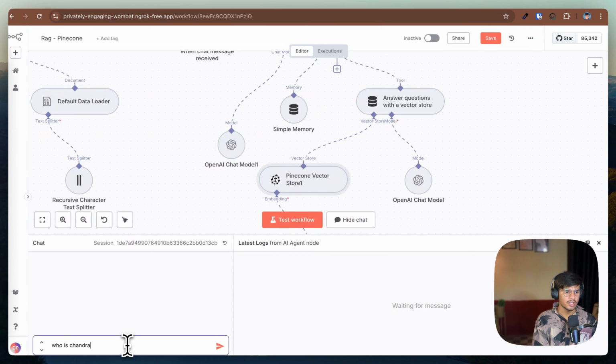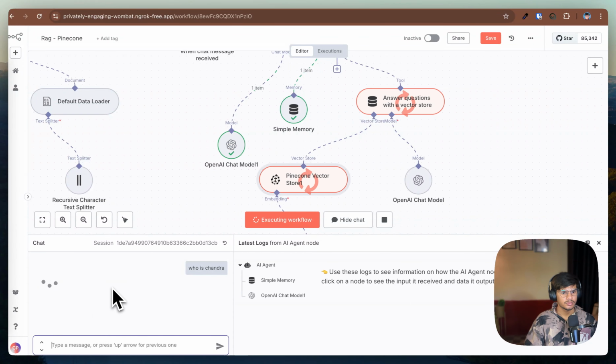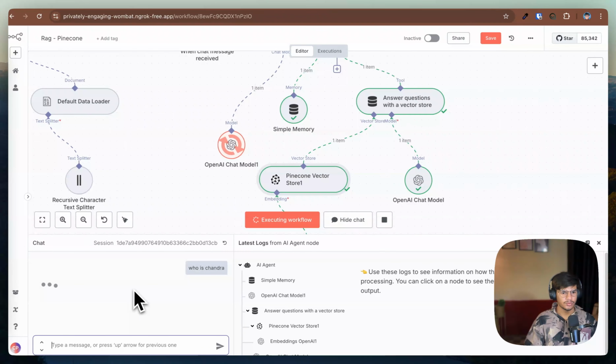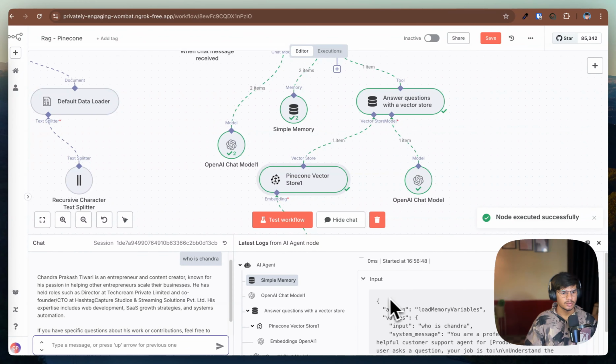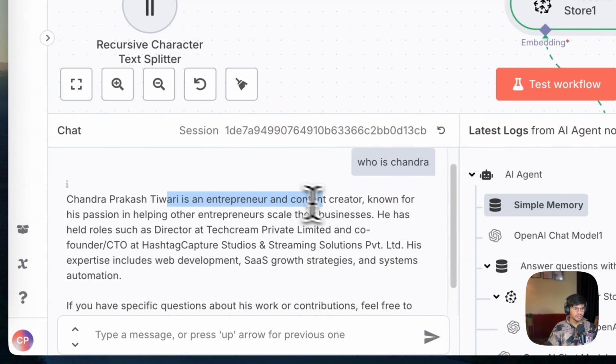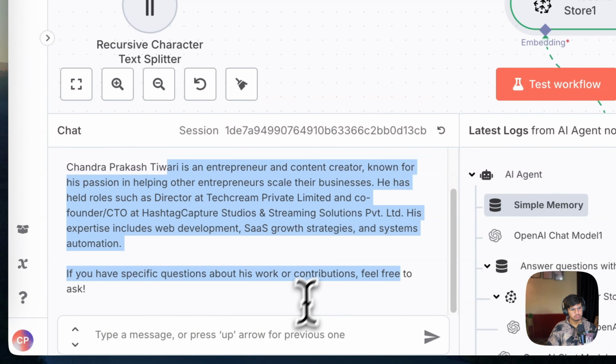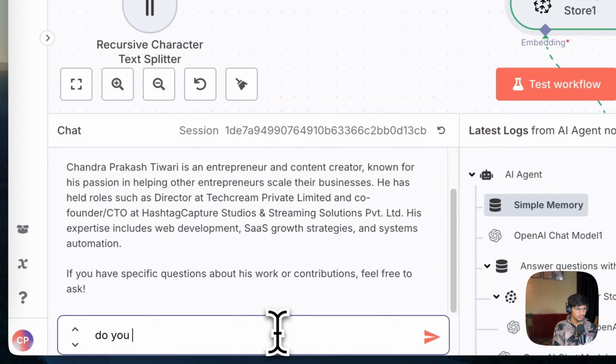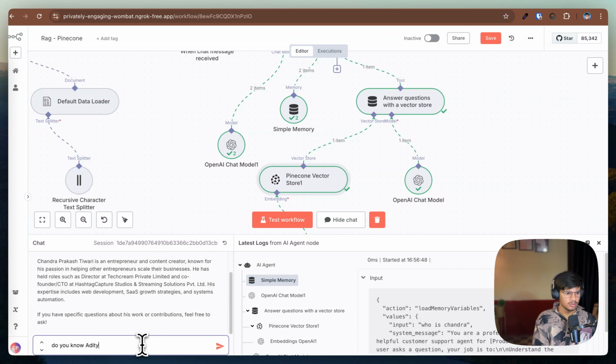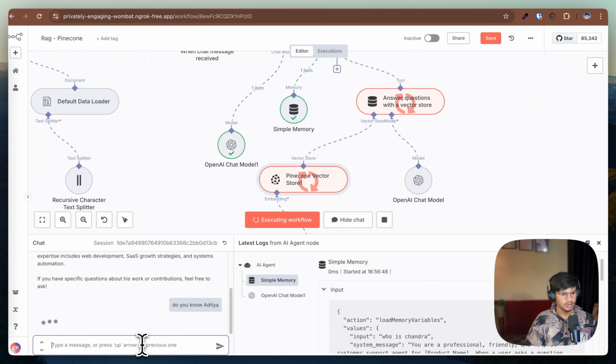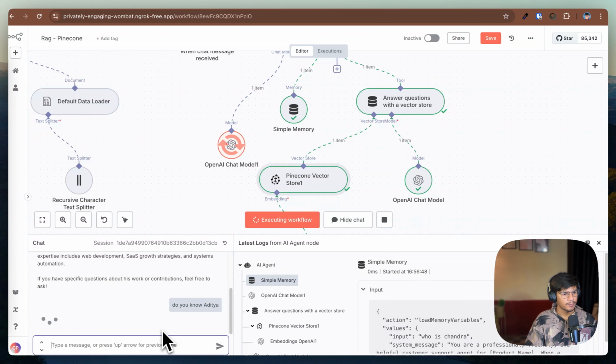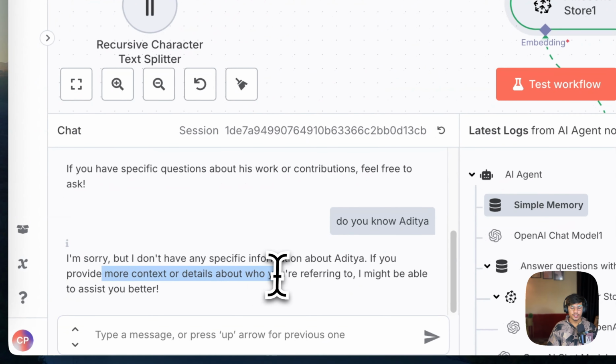Perfect. Now you have to re-ask it again. Who is Chandra yaar? Batao. It's refreshing the data. Oh, it's Chandra Prakash in our entrepreneur content kit. Everything. Do you know Aditya? Because I have to just check if it's answering the right one or not. Sorry, I don't know. So this is very good.